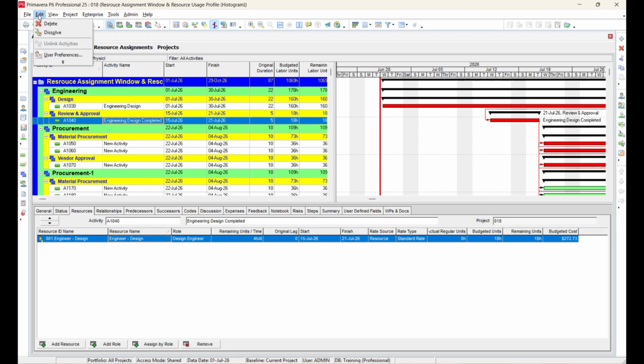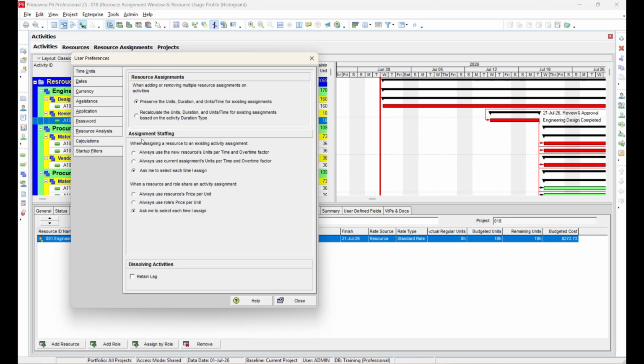Now, let's move to the Assignment Staffing options. Go to Edit User Preferences, Resource Assignment, and open the Assignment Staffing section. Here, you will find three options. Option 1: Always use the new resource's units time and overtime factor. Select it and then click Close.